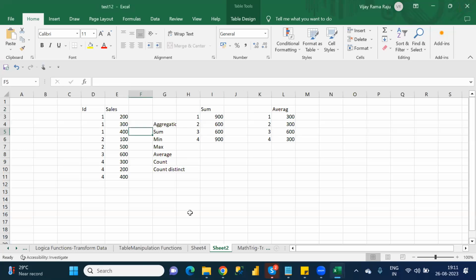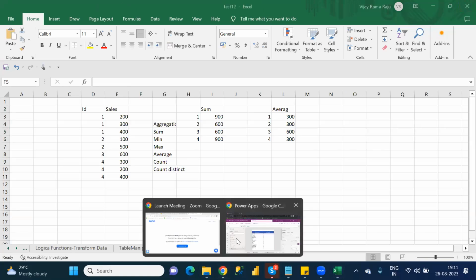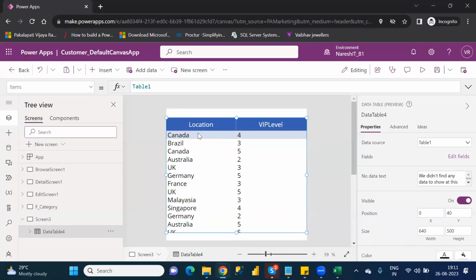So first of all, I need to go to that particular one. See here, there are different Canadas, VIP levels. No, I don't want to see it like this. Then what do I need to do? I want to see overall, for each location. For Canada, how many VIPs are there? For all the VIPs, I need to calculate the sum or average, minimum, maximum, count distinct. Any of the functions you can apply. Okay, let's see in this one.